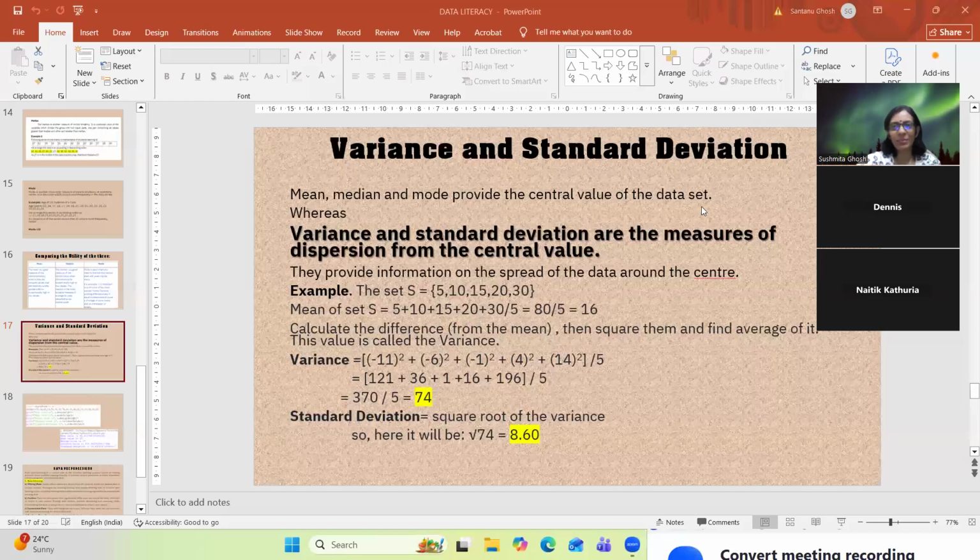Okay, so we had actually finished up with the central tendency, that is mean, median, and mode. And now we are starting up with the variance and standard deviation. That's actually the last part of it. I thought it would be covered in the previous recording, but unfortunately it didn't. Anyways, no problem.